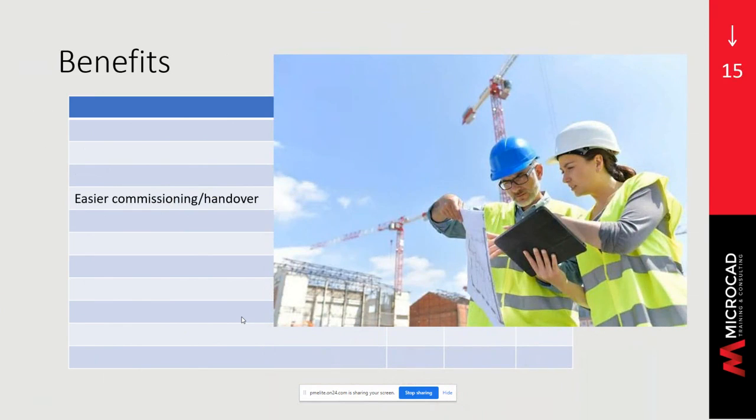Easier commissioning and handover. The process of completing a construction project, whether it's in the initial build or a renovation, requires the owner and the builder to confirm the structure meets the contractual specifications. With a digital twin, the process is well defined and all the documentation is easily available, making the commissioning process smooth and easy.